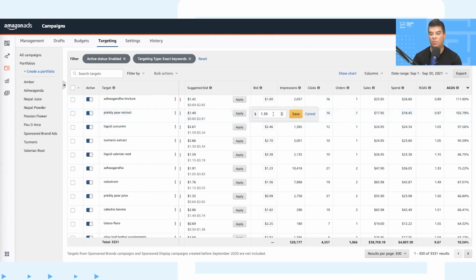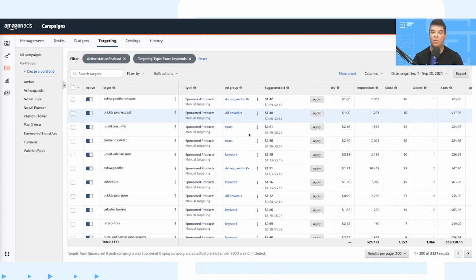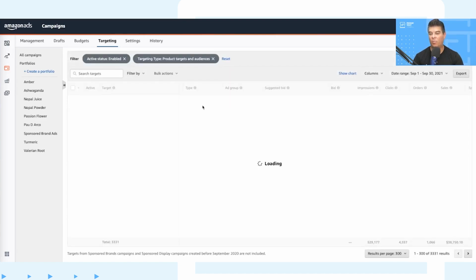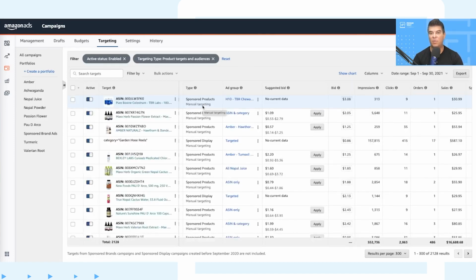Now you could also pause these keywords if you wanted to, because obviously they're not really doing that well based on this ACoS. So you could also go ahead and pause them here. The other thing that you can do this for, you can kind of get away with this with phrase, but I would suggest that you actually look at the search terms for that, which we'll go over. But again, product targets and audiences, this is exactly what is being served up to the shopper. There's no search terms involved in this.